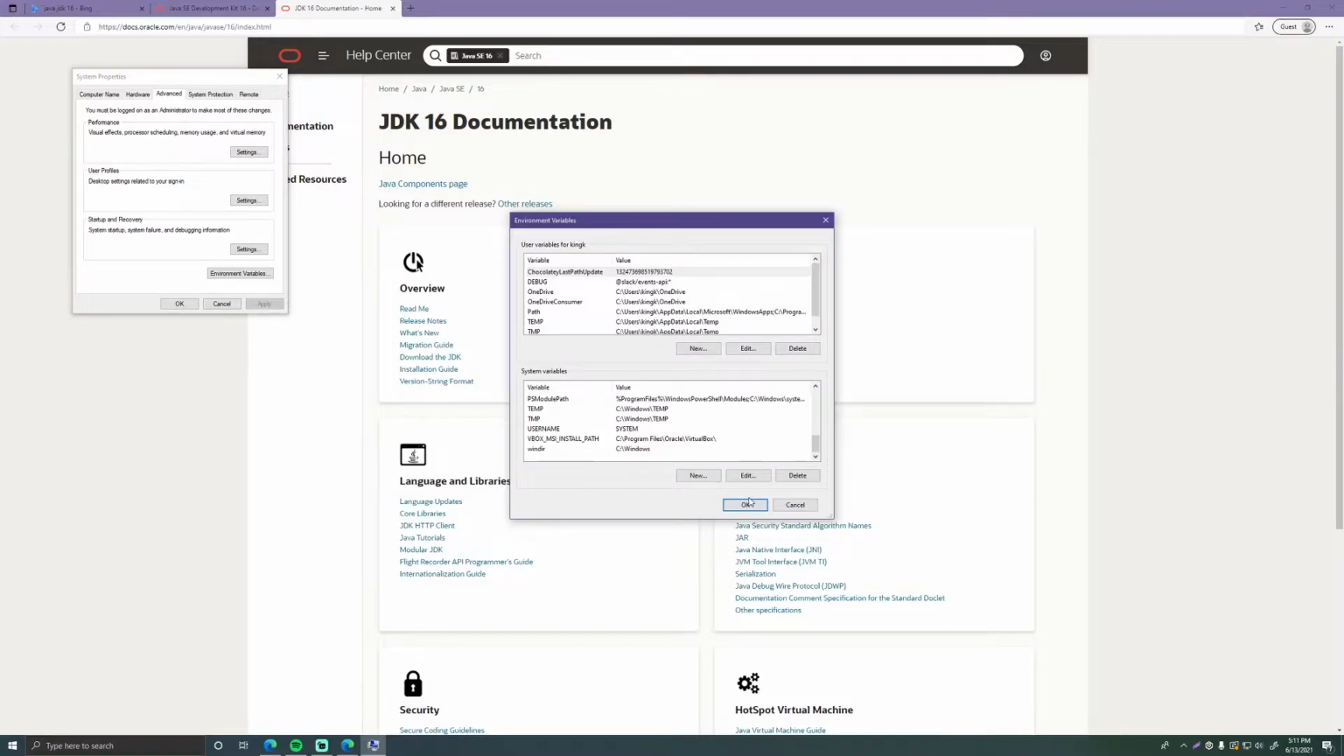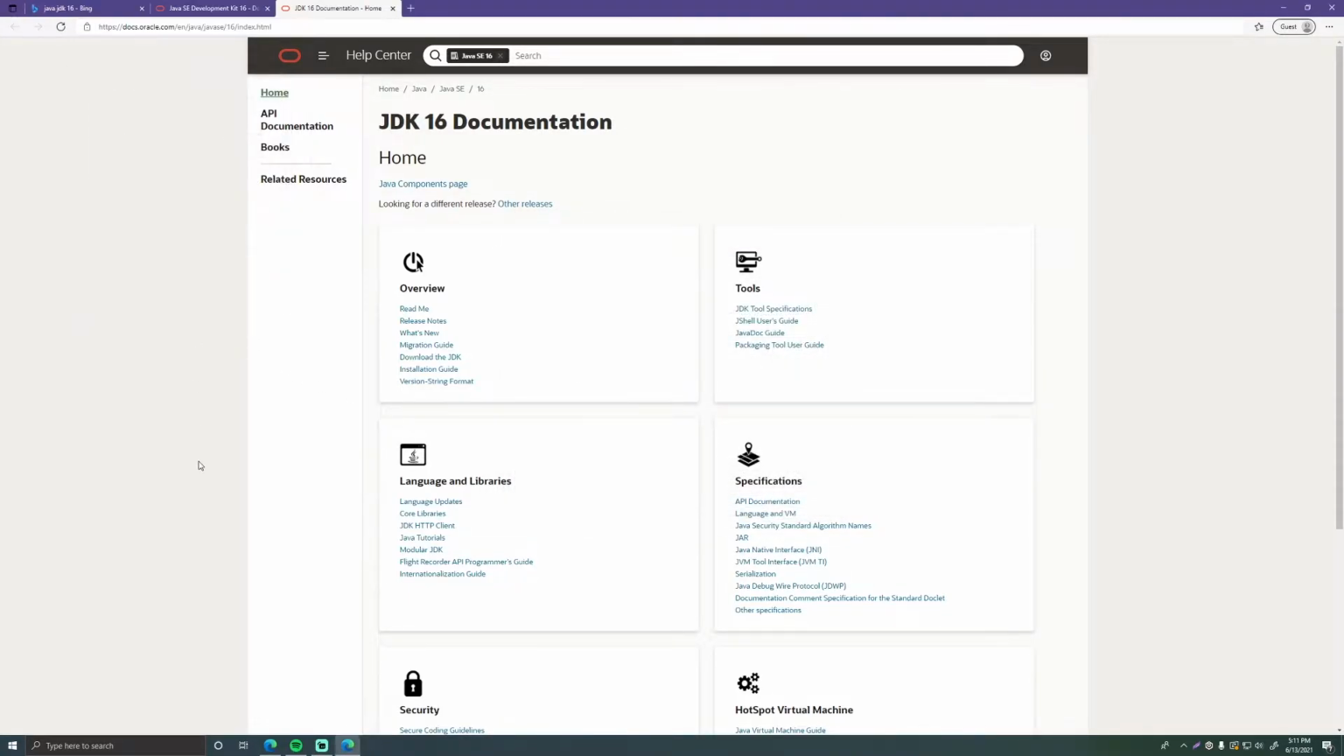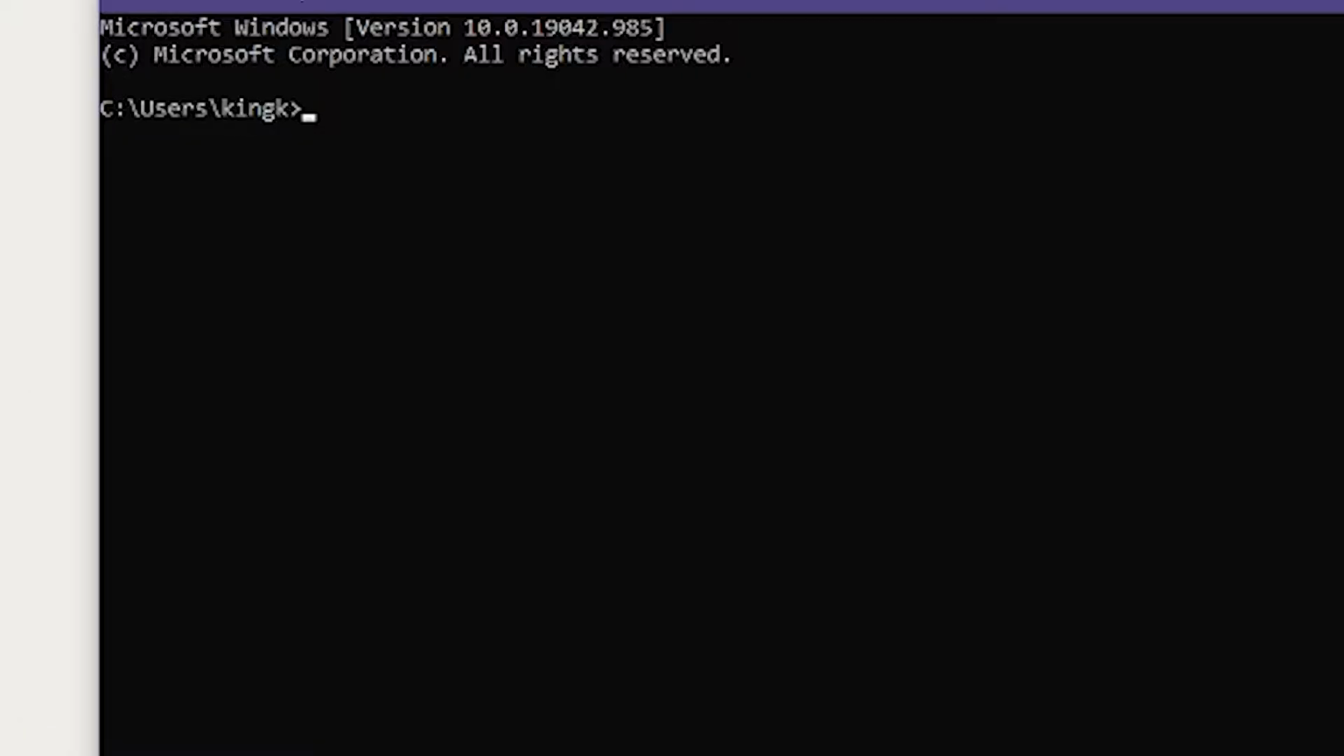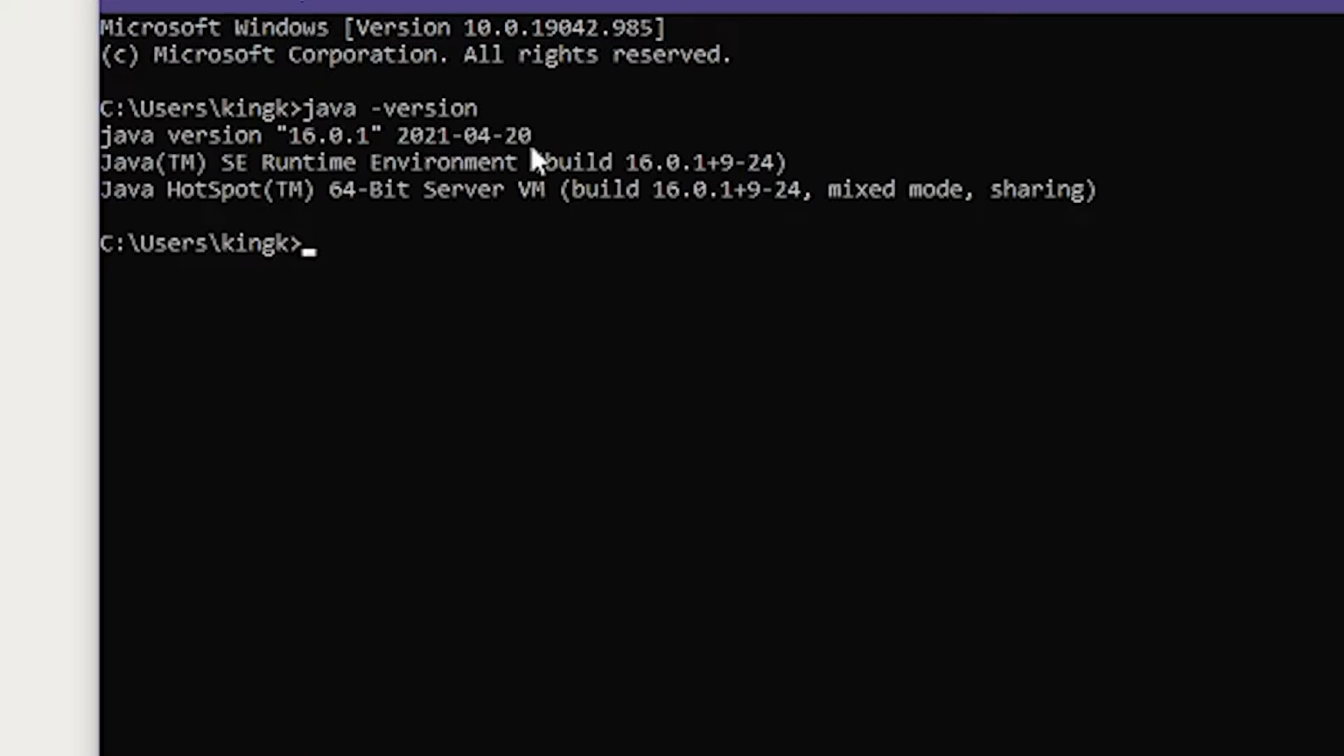All right, so that's all we need. So click OK, click OK, and now we can see if it's installed. So go to console, I mean command prompt. Now do java -version. And now it says Java version 16.0.1. And that's all you need to do to install the latest version of the Java JDK.